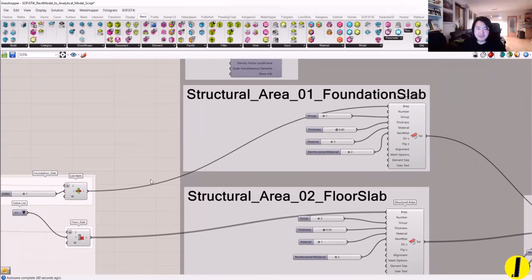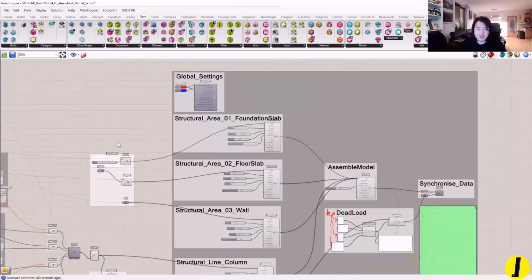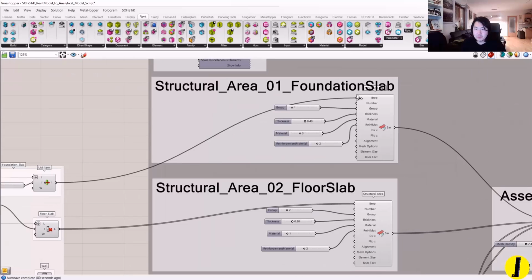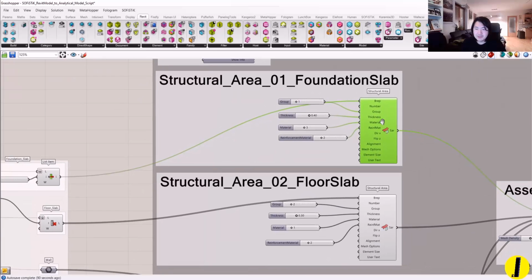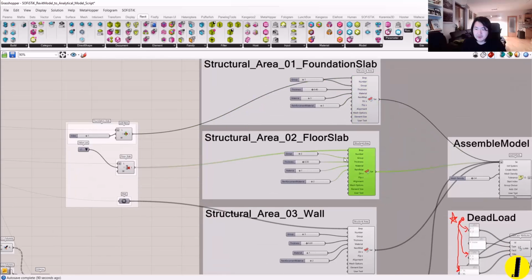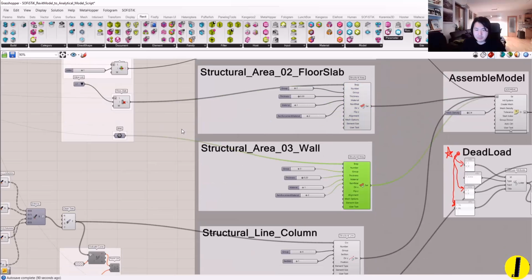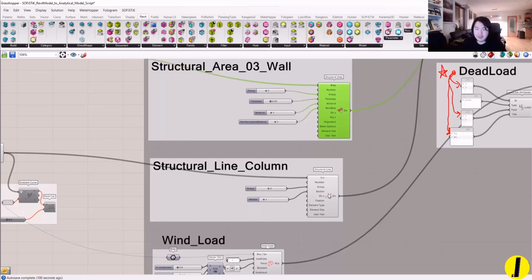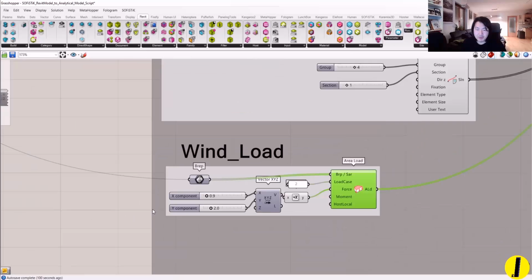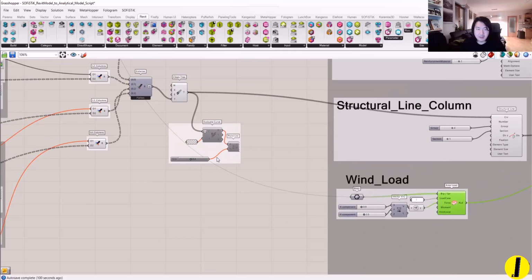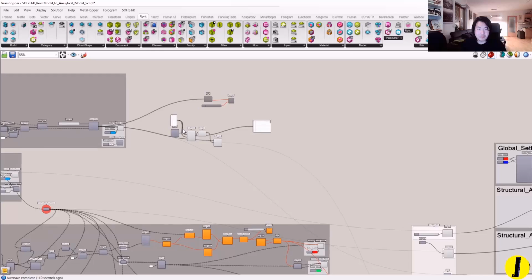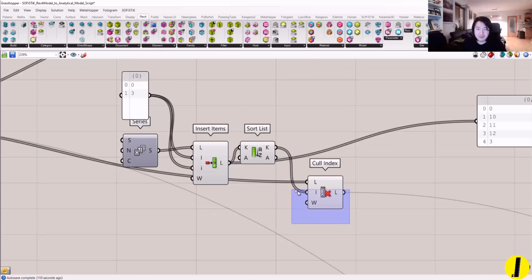So in SOFiSTiK we have this analytical model, the final result from Grasshopper. They are hooked up to, for example, the foundation slab, and we have now floor slabs, and exterior and interior walls. I merged them together and gave them the same property, so it's just wall. And then we have here columns and wind load. I extracted the wall from the Grasshopper.